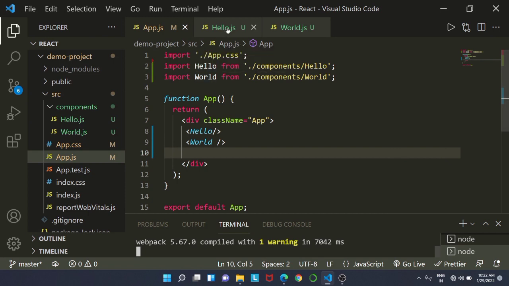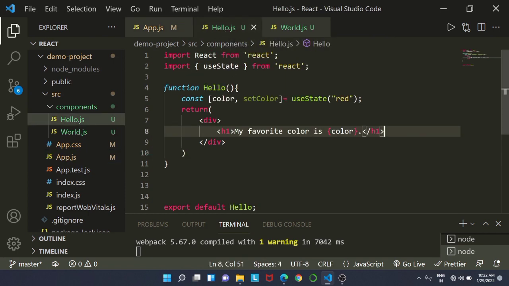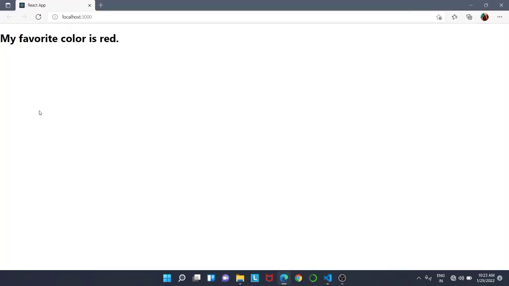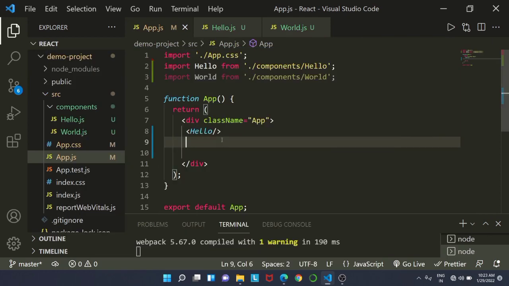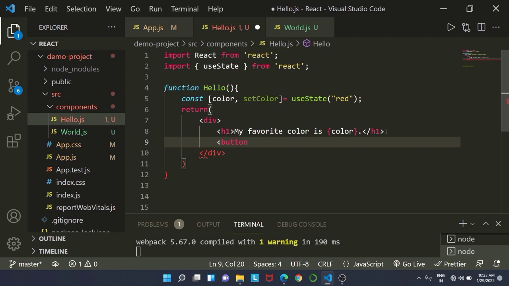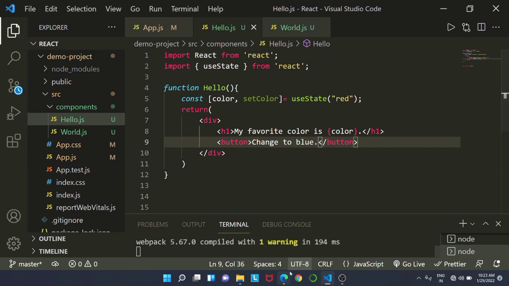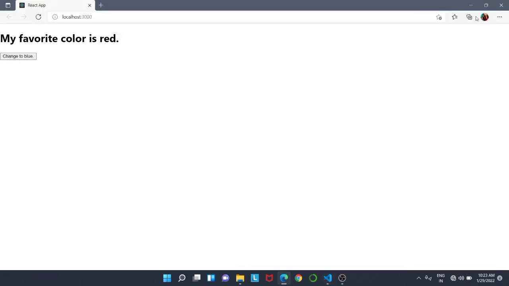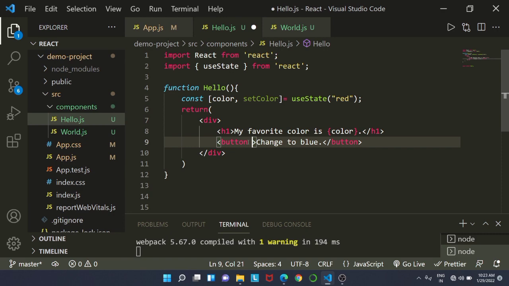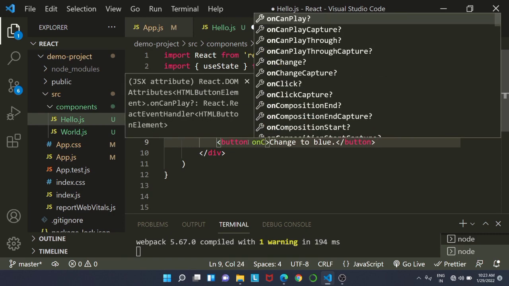Now we will not be using the class component world.js, so let me just remove that from app.js and now we can see the output of only hello.js. Now let us go ahead and add a button that will change the color of our statement. We will name the button change to blue and we can see our button has appeared on our localhost. But our button does not work now. So let us go ahead and add an onClick function to it.